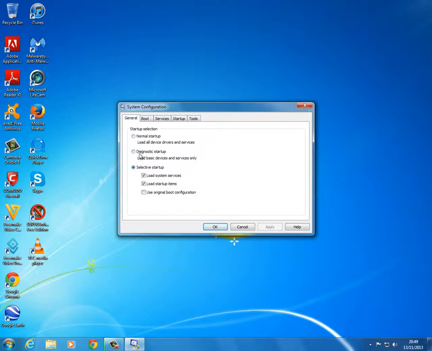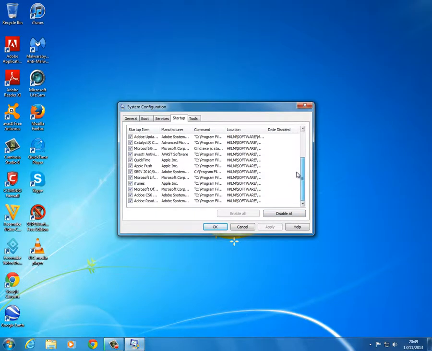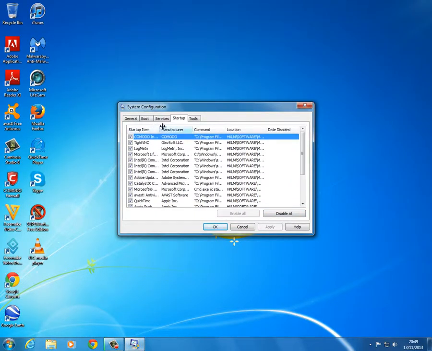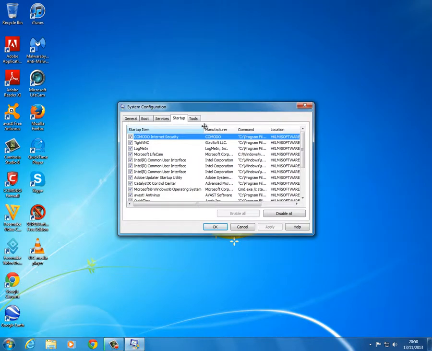So first of all, when you get this, click selected startup, go on to the startup tab. Now on here you'll see a load of programs that you might see that are common, but you might not. If you see anything that you don't recognise, do not change it, leave it alone, because obviously you don't know what that's going to do to your system. But if you recognise things that you have installed on your computer, just turn them off.